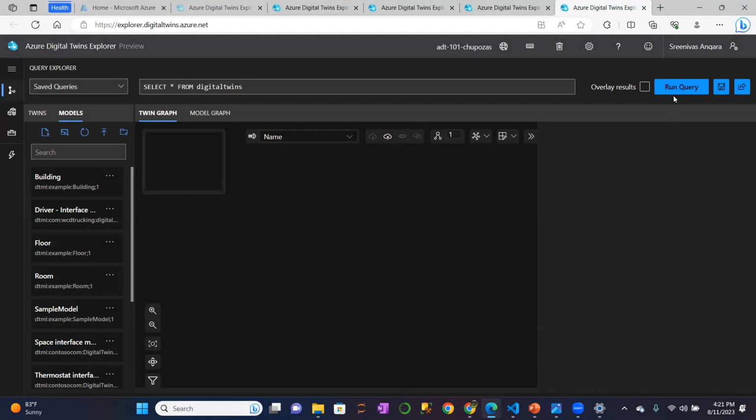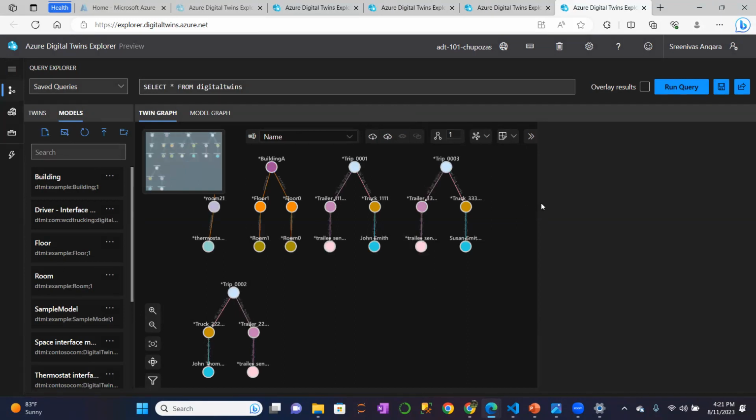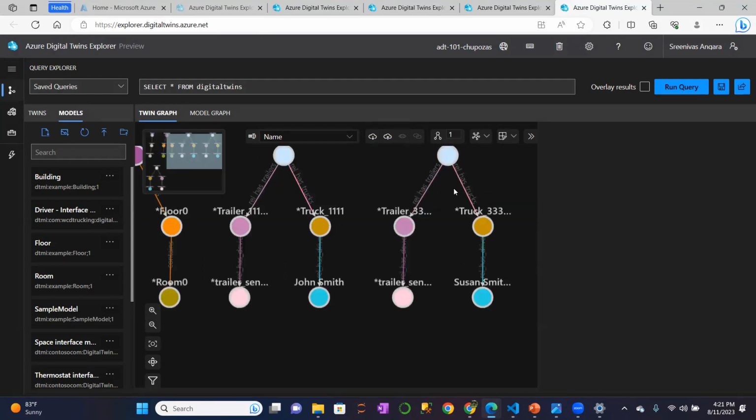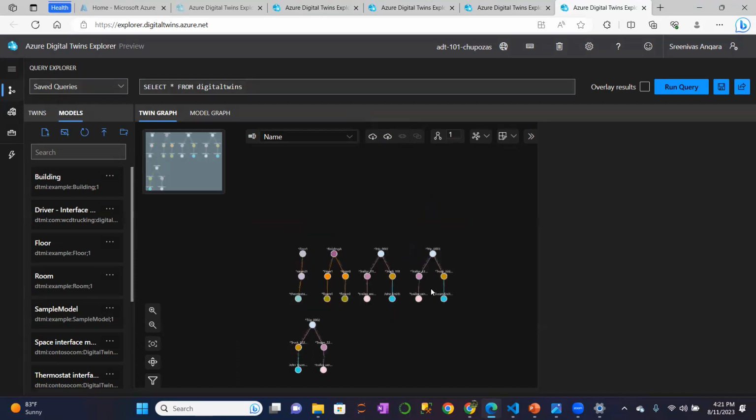So I'm just going to run a query. The first one is to select everything. This is one of the samples that I found on YouTube. We can actually expand it. It's a transportation company, so they have trips, trailers, and sensors on the trailers. And every truck has a driver. So that's what this is showing. This is the relationship between them.